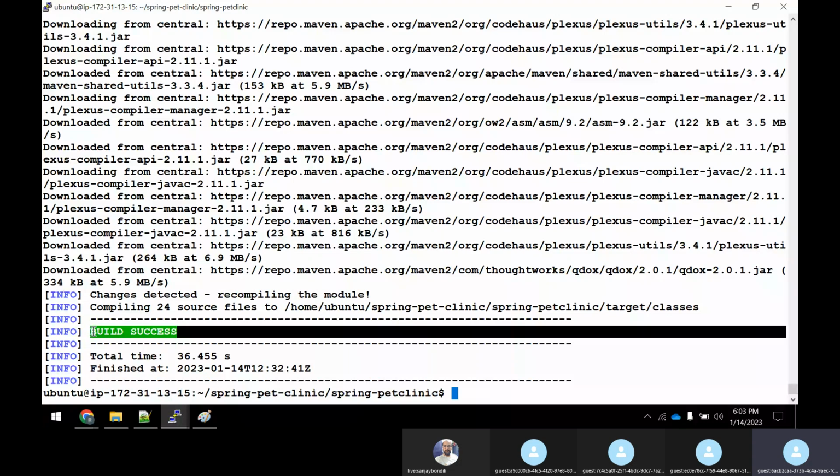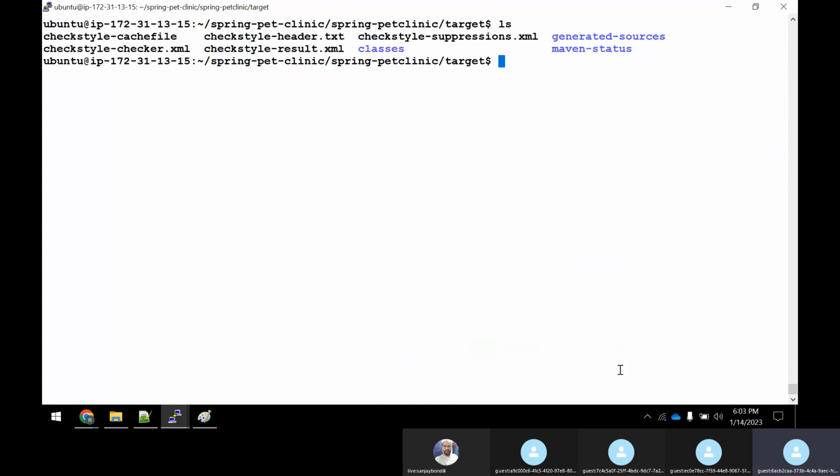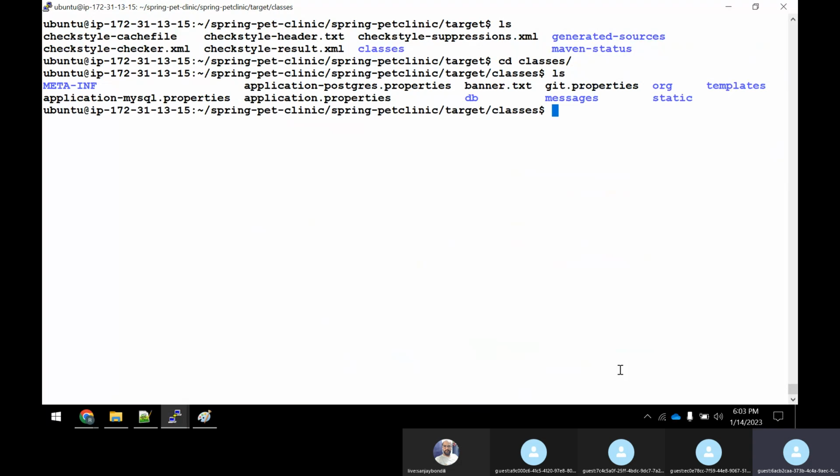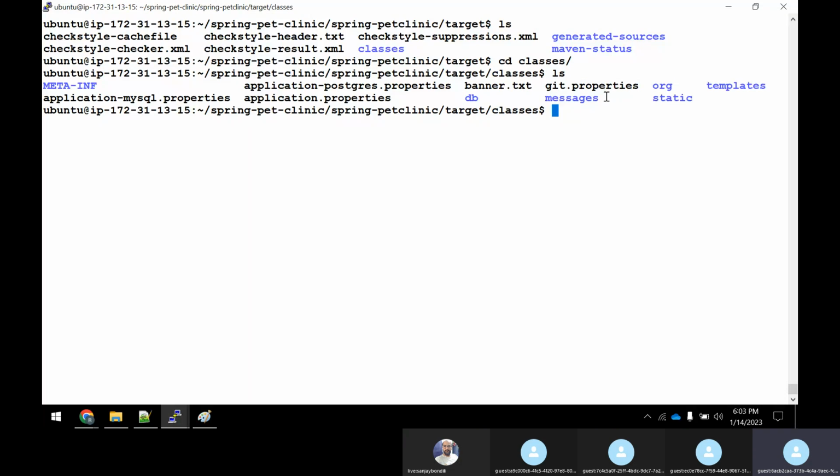So what I did, guys, I did an MVN compile here. Now when I do an ls, you could see there's a target directory it has created. Let me go to the target directory, ls, and you could see there's a classes directory created. Enter ls. Can you see here, guys? These are all the class files it has generated. Class file means a dot class file, because it's a big project. Under each and every section, it has created a class file.